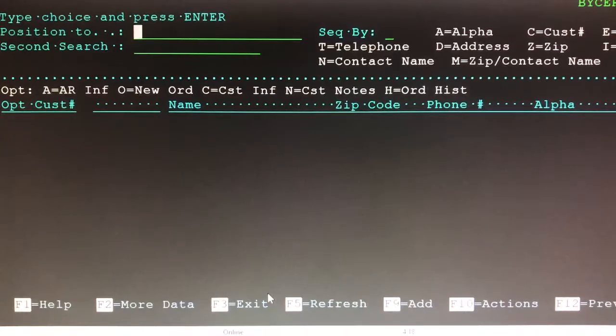You are now in the account number search screen. You are able to search by 3 different methods: 1, the company phone number; 2, the company name; or 3, the company zip code. You always want to ask the customer, what is the phone number associated with your account? You're going to enter the phone number without any dashes.